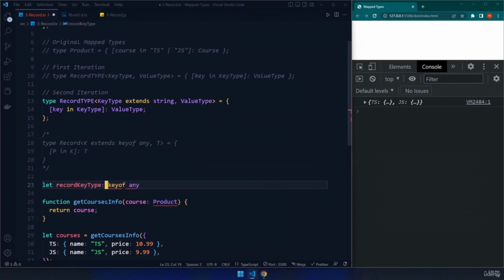Type annotate it. There we go. And as soon as I do that, let's hover on the name. What is the type? String, number, and symbol. So the types of keys in a record map type could be only of type string, number, and symbol.